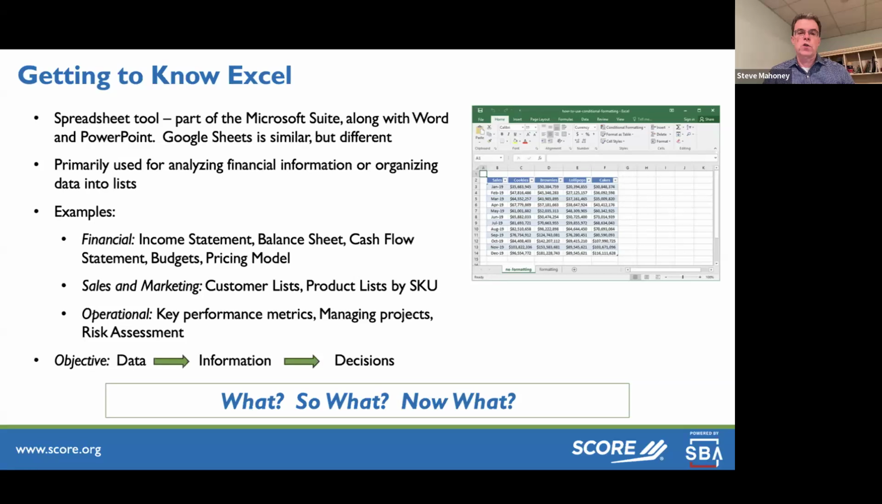It can also be a great tool for operational purposes. Sometimes businesses will use Excel for documenting key performance metrics and tracking them, for managing projects, understanding where the project status is, or even doing a risk assessment. There are some great aspects of Excel, things like conditional formatting, different formats that you can apply, and different formulas you can put into your spreadsheets that can really help you manage your business. We're going to go into some of that tonight and a little bit more in part two.